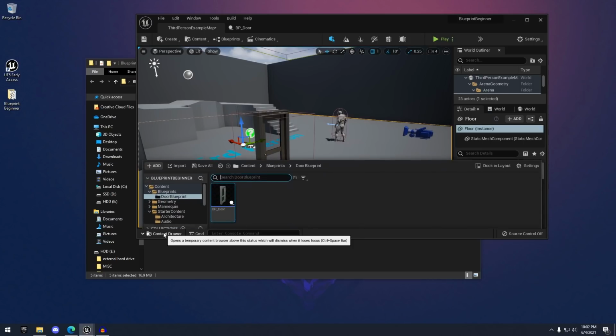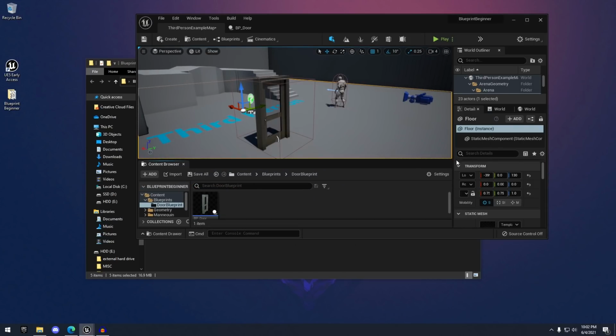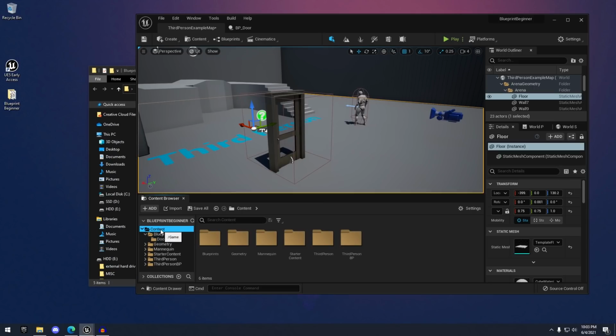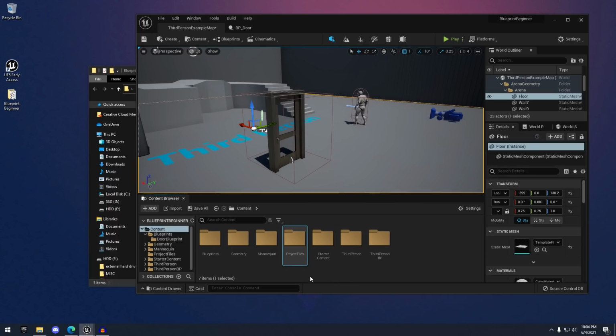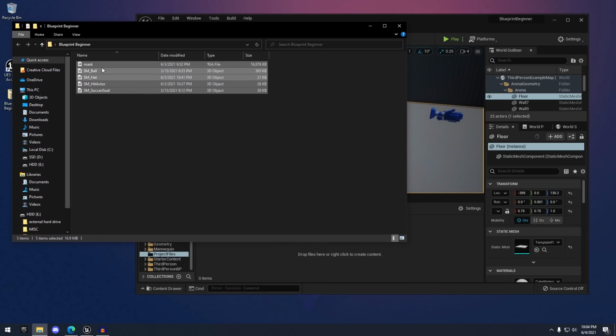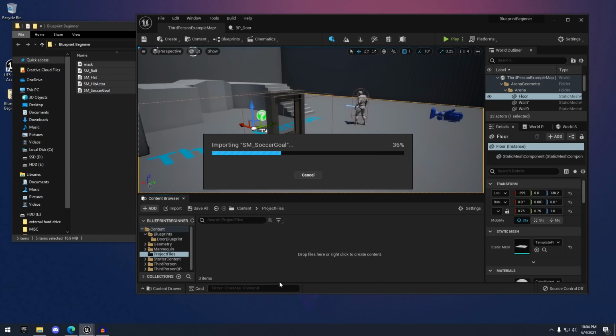What we want to do is pop open our content drawer here. We're going to go ahead and just dock this in our layout so that we can see our content browser at all times. Okay, in our content, we want to add a new folder and call this project files. And then what we can go ahead and do is just select everything in the project files that you have downloaded and drag them right into your content browser. Just leave everything at the default settings and we'll just hit this import all.